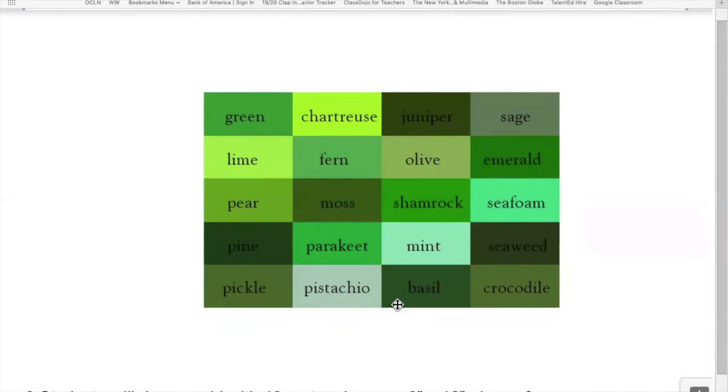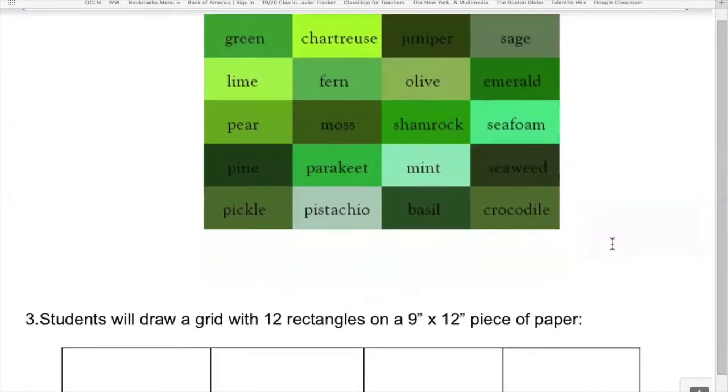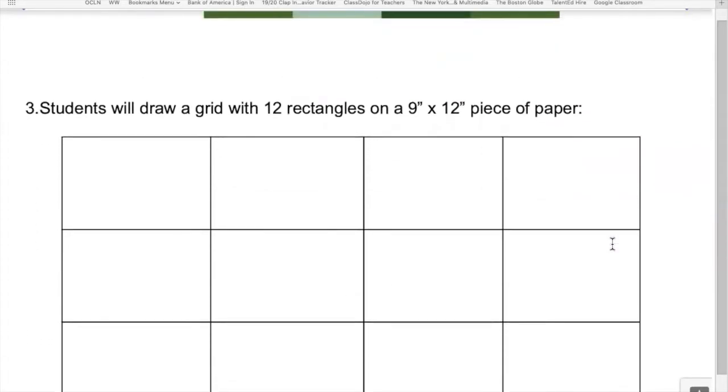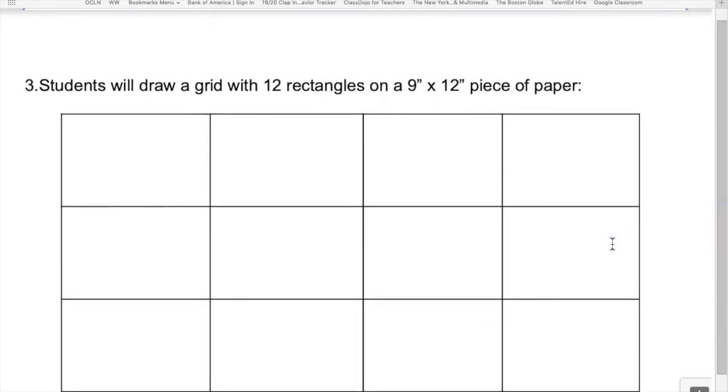So this is what your students are gonna be doing in class first. They're gonna start with a grid, a piece of paper with a grid on it, simply drawing 12 more or less even boxes. What I've done in some classes is make the grid myself and put it through the copy machine on a 90-pound paper so that it could be painted on.